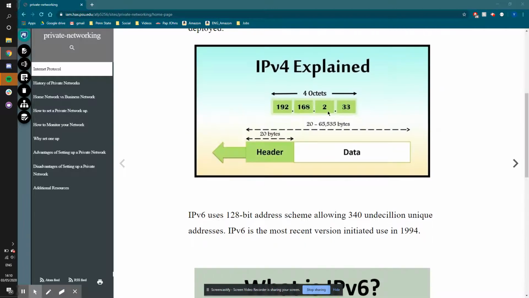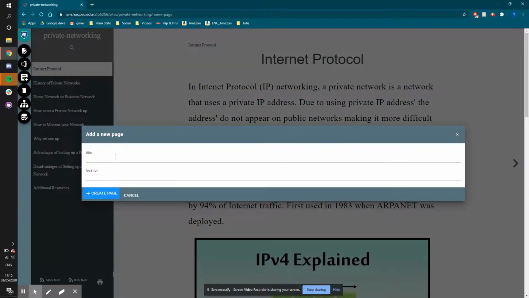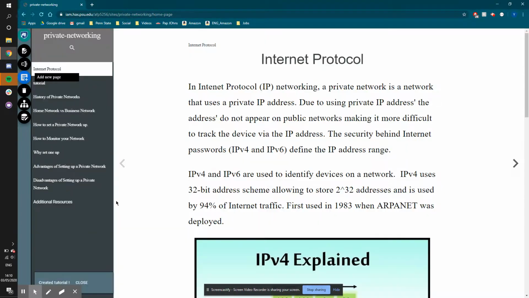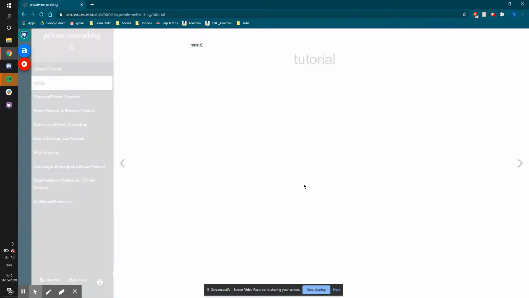So here I have displayed private networking. I've done a few pages on the side here. To create a page, what I've done is just add a new page. And it's very easy. You can just make it whatever you want and create the page. From here, it just adds it below the page you selected. Then from here, you can just edit the page as you like.